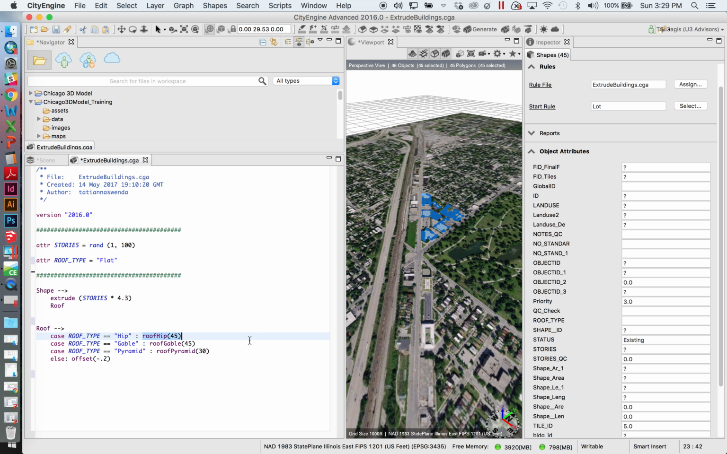The program has these built-in functions relating to roof, and that's what we're using. The next part of this rule is case roof type gable, and it'll give it a roof gable of 45 degrees. And if it's a pyramid, same thing, it'll have the roof pyramid function with an angle of 30. I just picked these angles arbitrarily based on how common these angles are for these types of roofs. In the event that the roof type doesn't have hip, gable, or pyramid, then we're just going to have it offset, which is basically a flat roof.